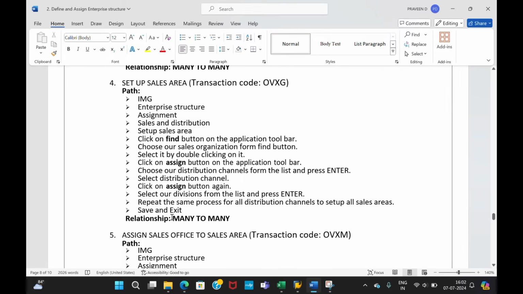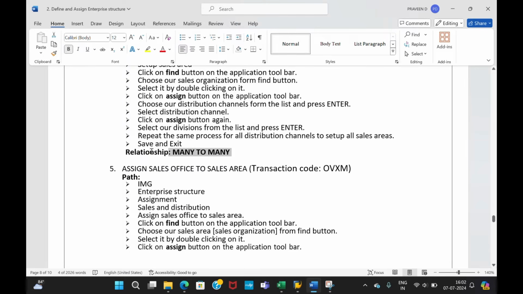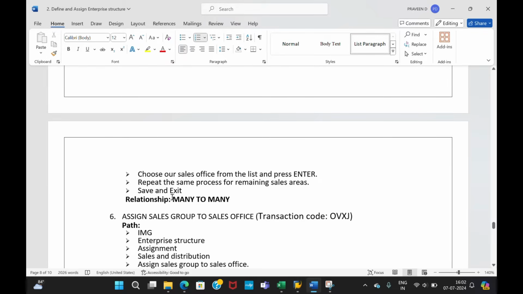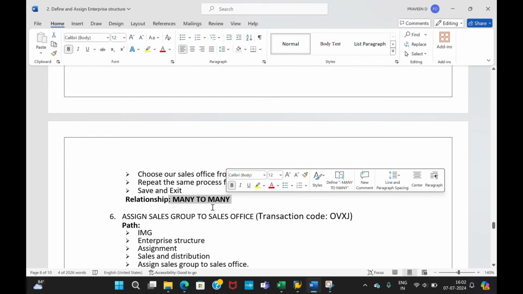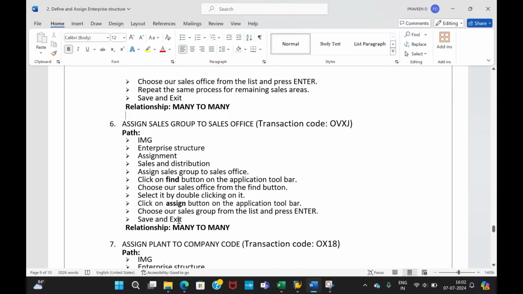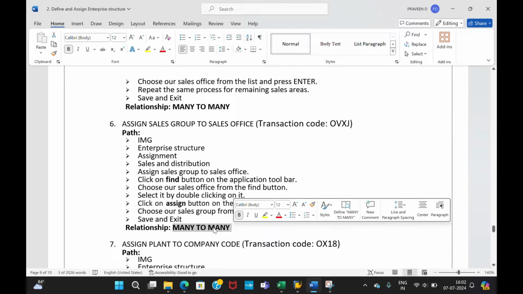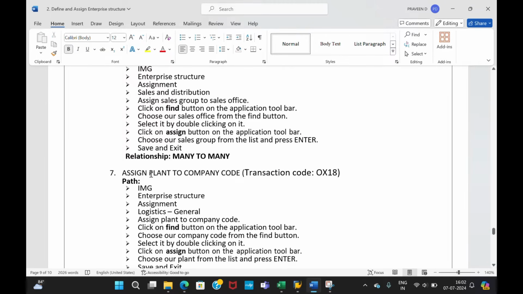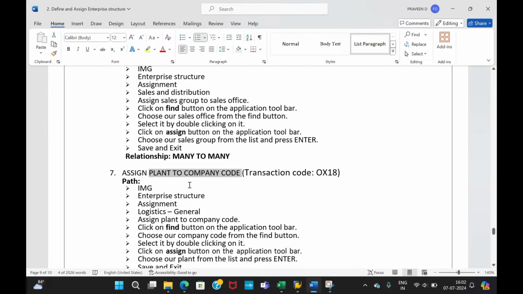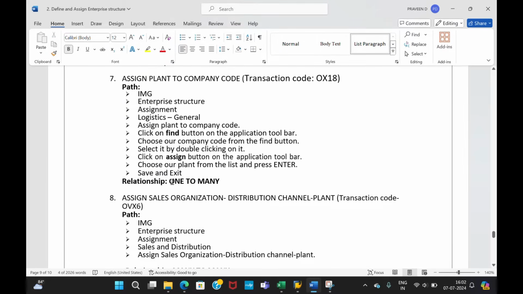Now set up sales area. Setup sales area is also many to many because there is no company code involvement here. Now assign sales office to sales area. This is also many to many because there is no involvement of company code. Now assign sales group to sales office. This is also many to many. There is no involvement of company code. Next is assign plant to company code. Here, there is an involvement of company code. That is the reason this relationship is called one to many relationship.